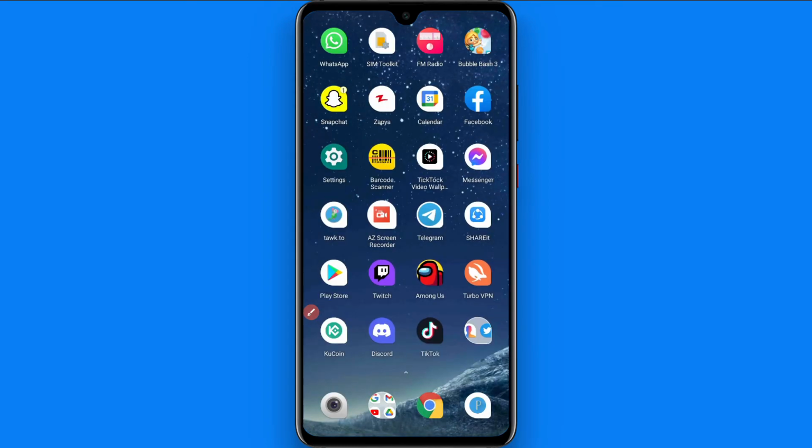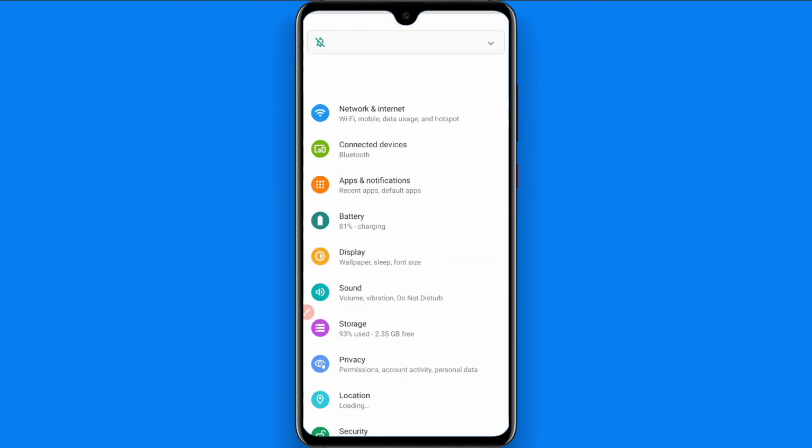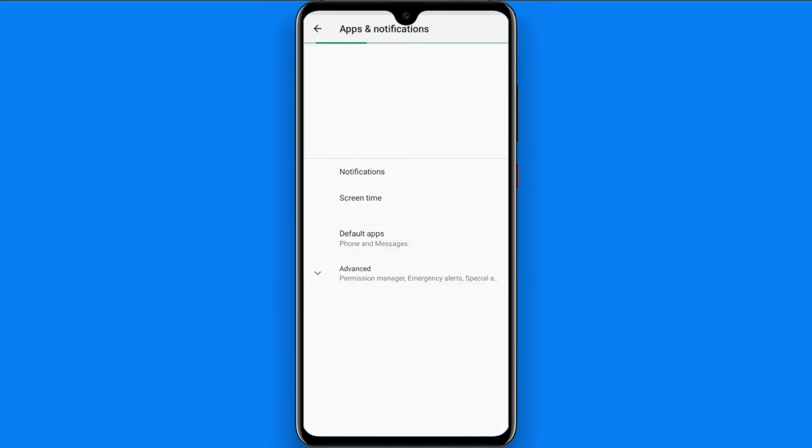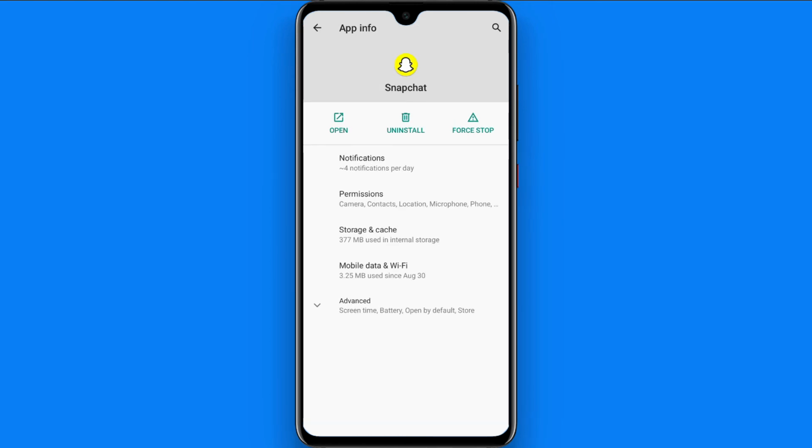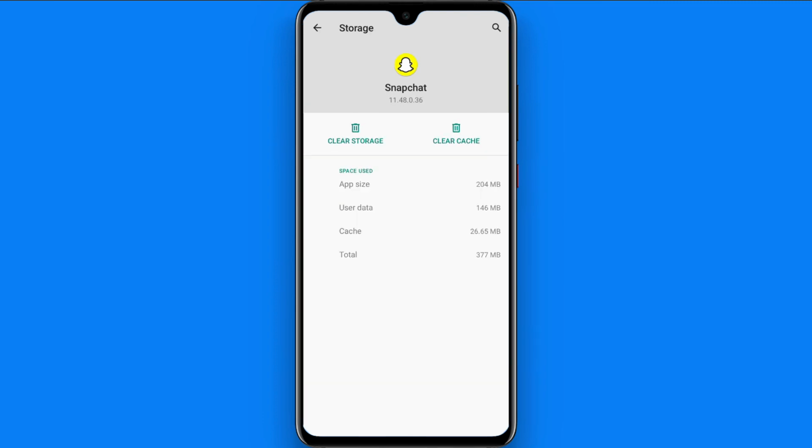The other way is to simply go to the settings, and here you have to search for apps and notifications, and from here you have to search for Snapchat and open it. So this is the settings of Snapchat. Go to the storage and cache and clear the storage, and try to log into your Snapchat, and your problem will be fixed.